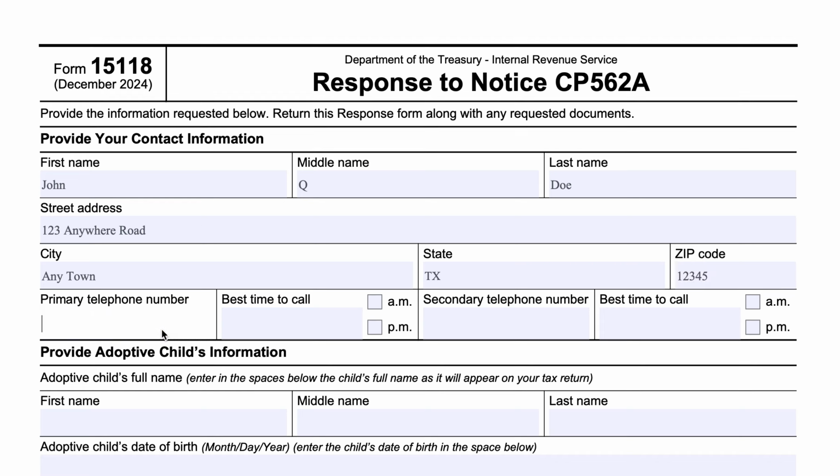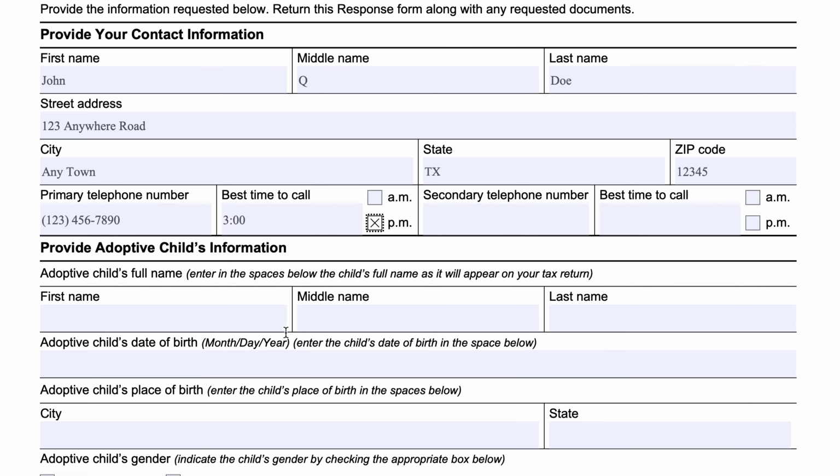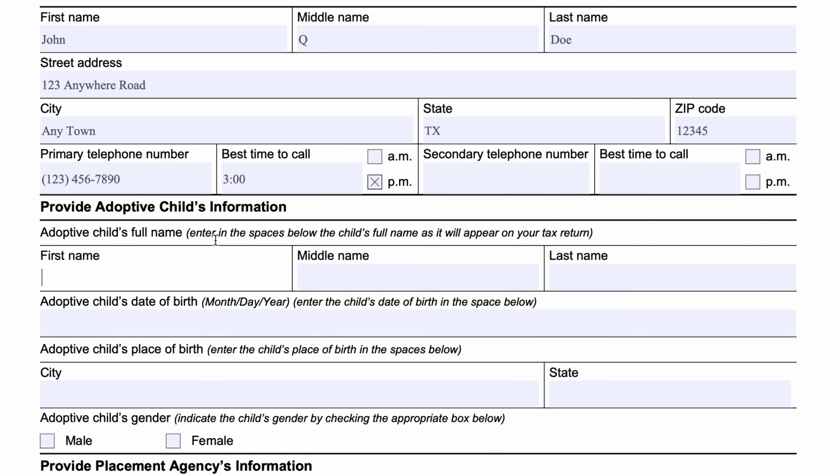we can put in a phone number, best time to call. Let's just say 3 o'clock p.m. We don't have a secondary number. We'll provide the adopted child's information. Her date of birth, let's just say that it was, and she was adopted from Austin, Texas. All indications are that she's female.